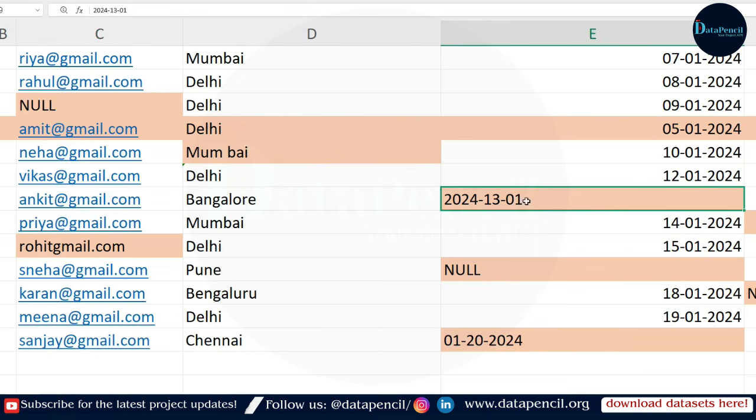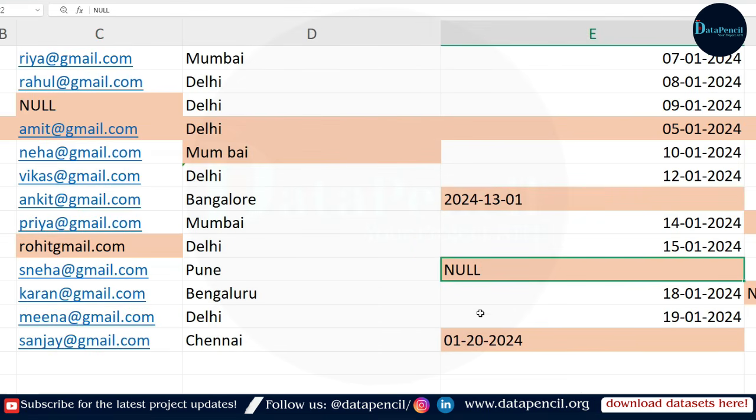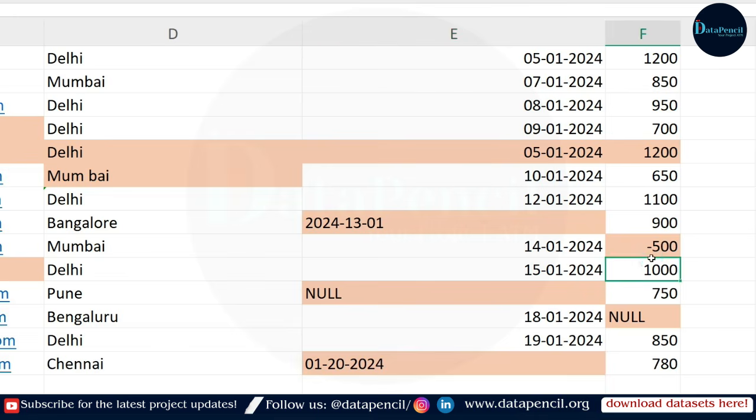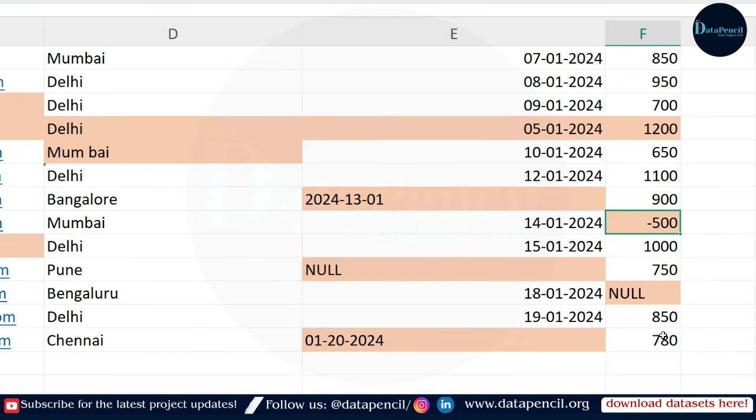Then you can see the incorrect date format here. This is again a null value. Here again, incorrect format, right? Now come to here. This is the amount column, okay? In the amount column, this is a null value and here it is a negative value. If we have to delete such negative values or rectify such amounts, then how to do it? We will learn this as well.